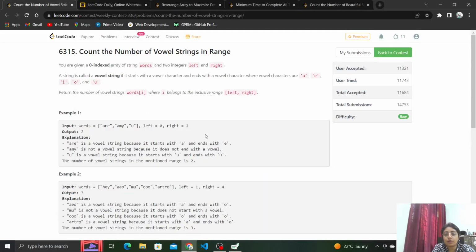Hi everyone, let's solve the first question from today's weekly contest, that is count the number of vowel strings in range. Here you are given a zero indexed array of strings called words, right? Words is an array of strings and we are given two integers, left and right. And we need to search for vowel strings inside of this particular range.